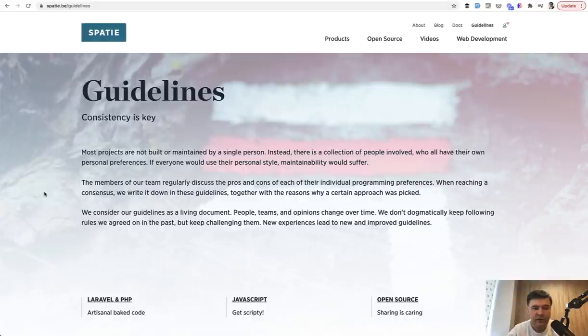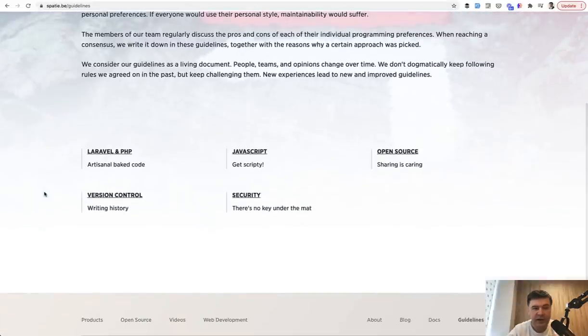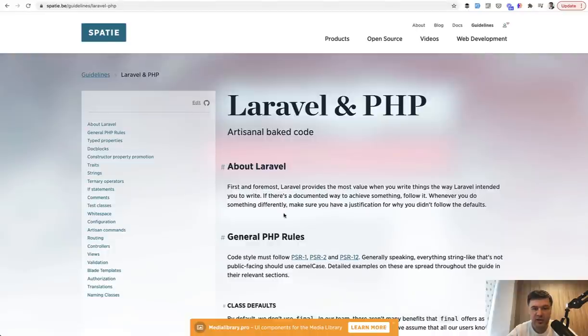And in here, I've picked 5 tips, 5 guidelines from the Laravel and PHP repository from Spatie, and I will add my own comments, discuss that, and share a few tips on what to read and what to watch afterwards. So let's go. Laravel and PHP is the section of their guidelines.